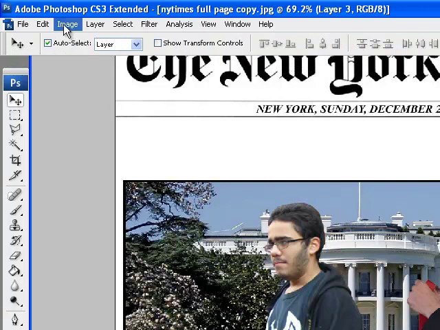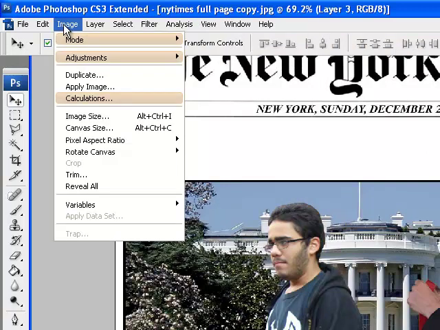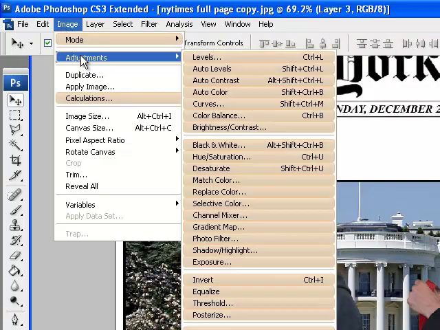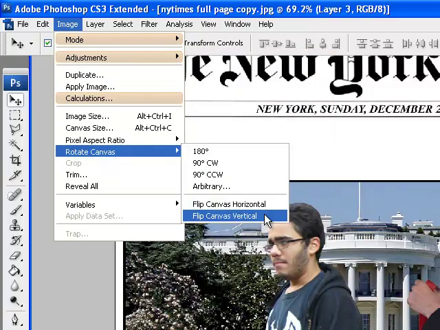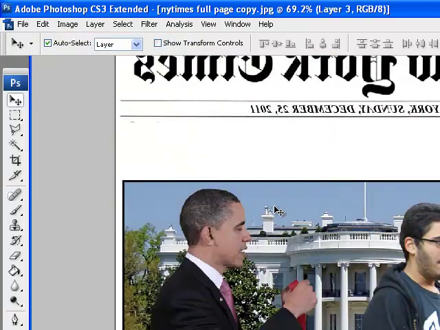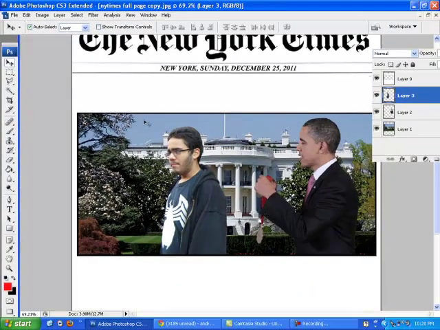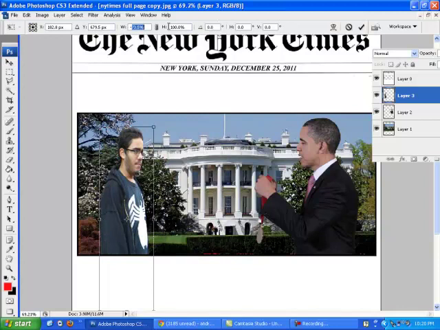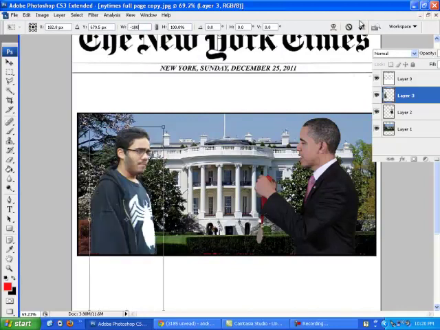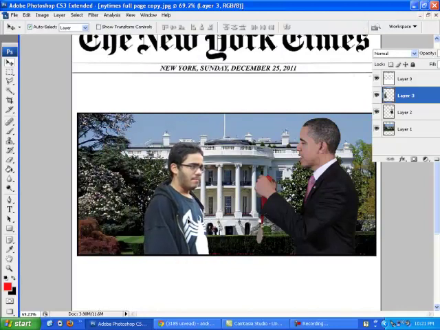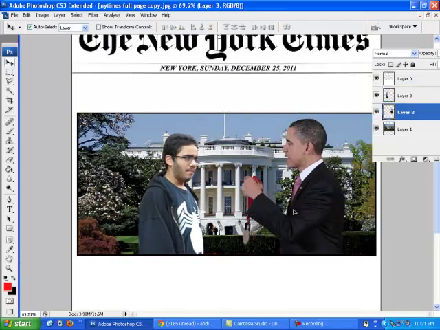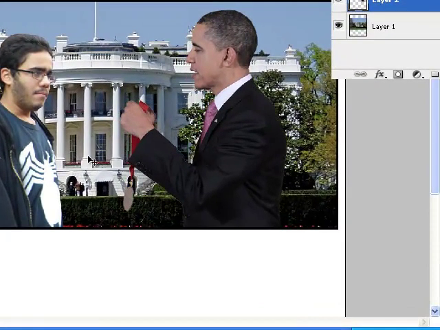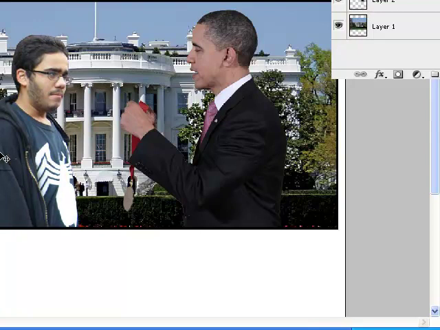Press check. Alternatively, I think I could have got an image and then rotated canvas and then flipped canvas horizontal. Oh, you know what? That's the whole canvas. So yeah, I am going to do it this way. Control T. We're going to do -100. Tremendous. So what's happening here? I'm going to have Obama bestowing a Medal of Science and Technology onto Justin.